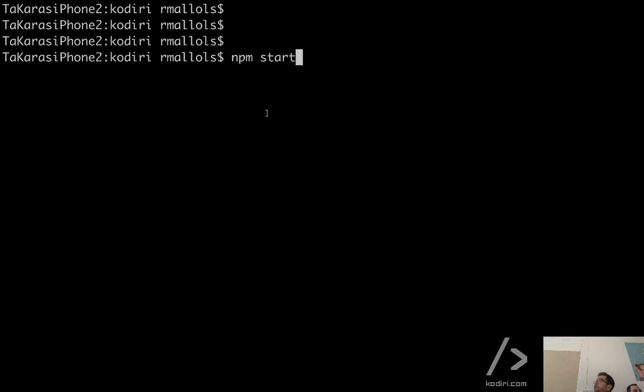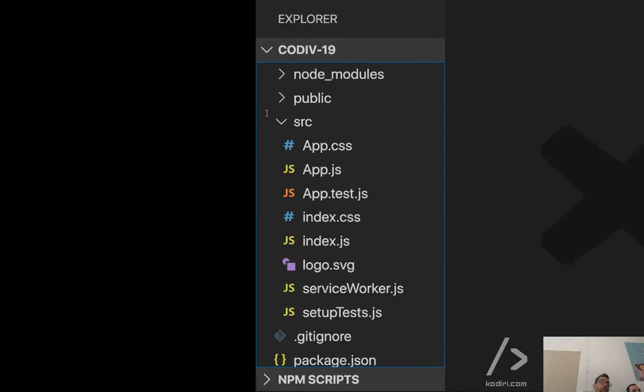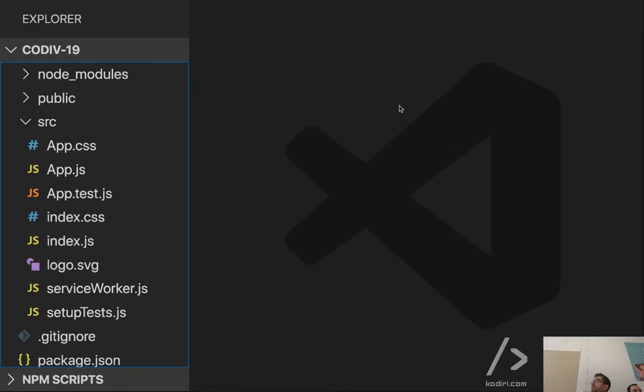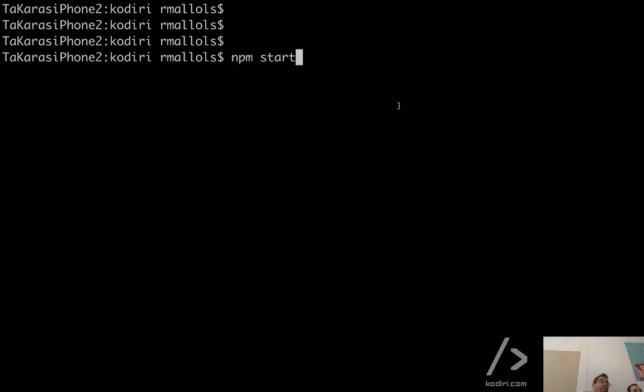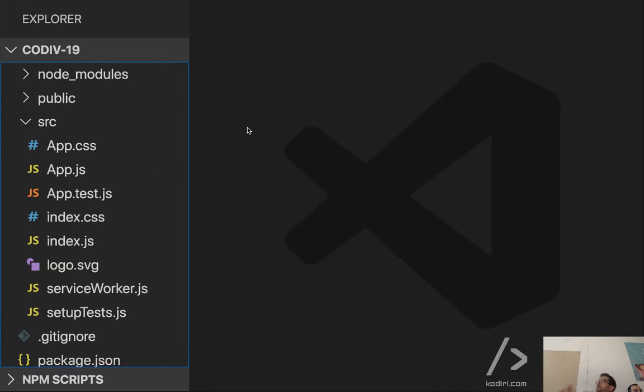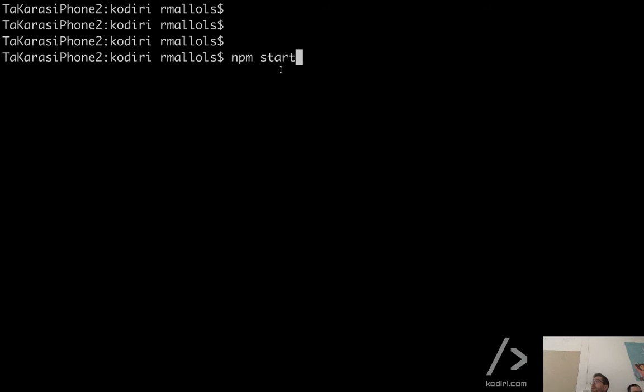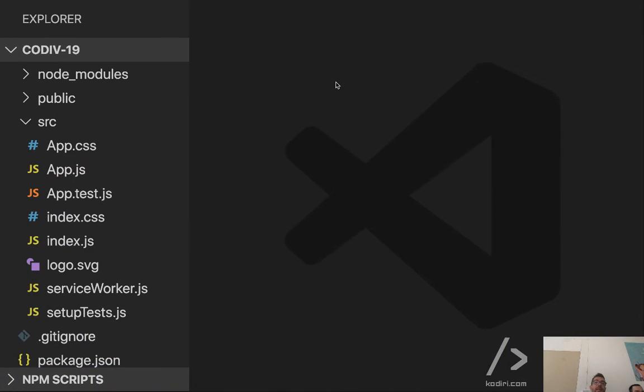Because I will need to do ping pong between my terminal and my VS Code. If something goes wrong, if I break my app, I will probably see a nice stack trace, a nice error here, but I probably won't spot the error immediately because my focus is on the coding side. So even though you can do npm start here, I'm not going to do that. Let me show you how to start the server with VS Code.